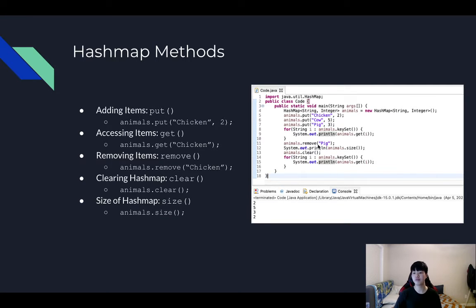And then we're going to remove pig. So pig is gone. And then we're going to do animals.size. Originally it was 3, but now that pig is gone, there's only 2 key value pairs in the hash map. So we're going to print 2.